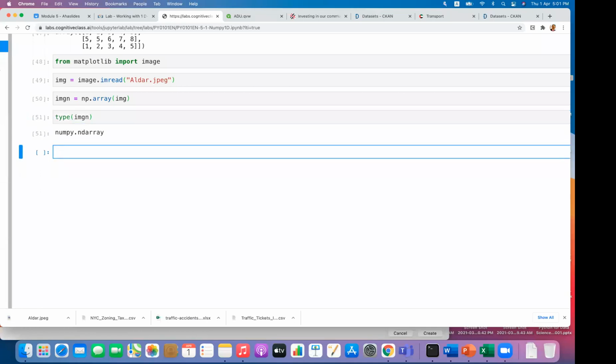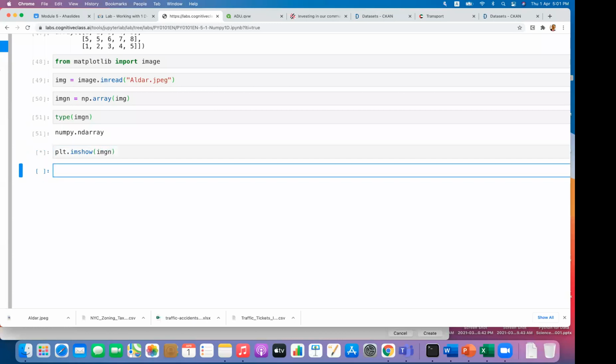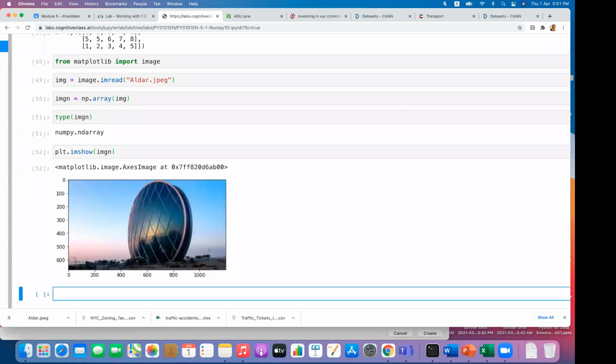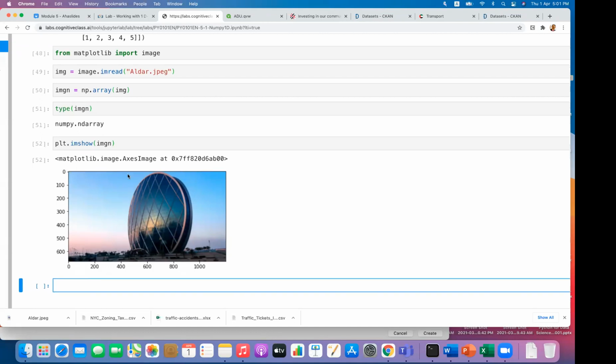Very good. Now, how can we show that image? Let's use plot, which we already imported, imshow. And what is our image here now? imgn. Here's the image we have. To show the image, we don't need the whole conversion we did, but we converted the image to an array so now we can play with it. It's becoming a numpy array, and I can do many things with it.